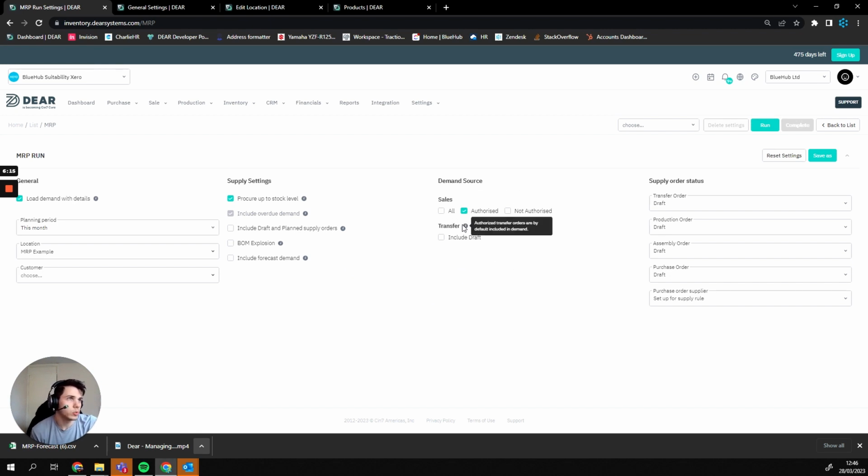Next we have our demand source. So this is what we're going to base our demand off of. It's going to say we're going to be looking at sales demand. So what we need in order to fulfill our sales, whether we want to look at authorized, not authorized, or all. So in this example, I'm just going to look at all.